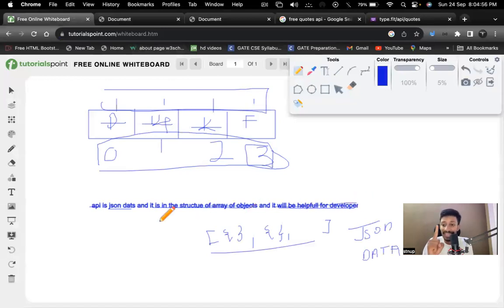So this is the proper real definition for API. If anyone asks you what an API is, you can simply say that API is JSON data in the structure of an array of objects, and it will be helpful for developers. Cool, that's it. Okay, got it? Now let's see how to fetch this data.